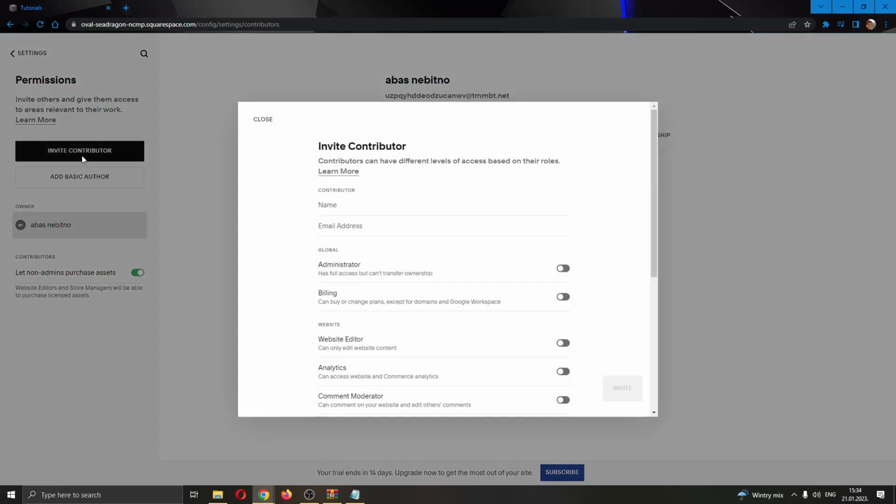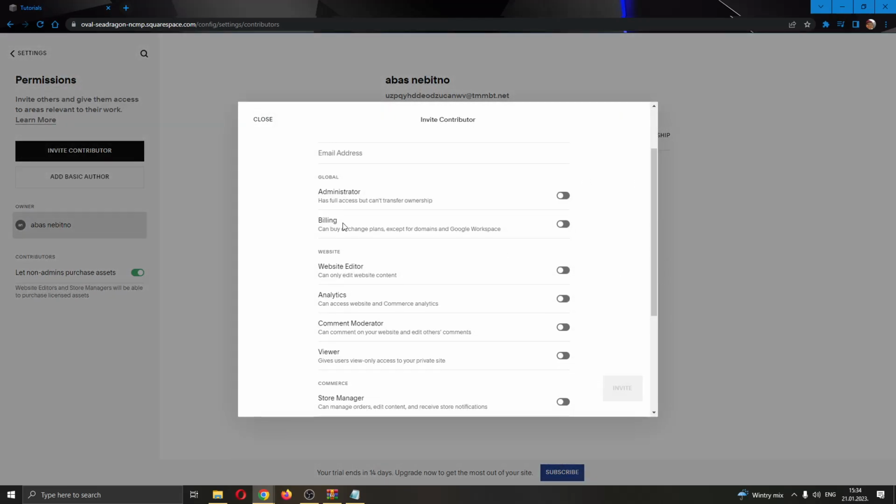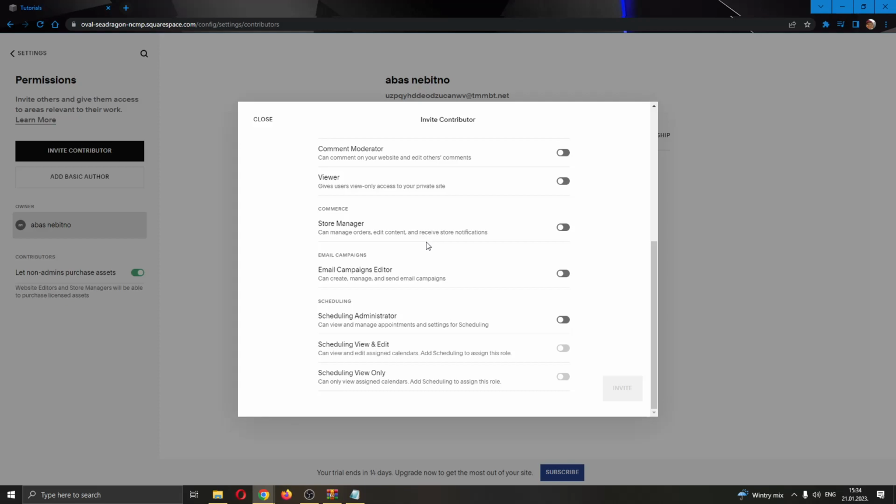So go ahead and click on that guys, and now you can enter their name, their email address. You can select what kind of access you want to give them. You can either give them administrator access or website editor, analytics, and so on. After filling in everything that needs to be filled in guys, after giving all the information, you will go ahead and click this option right here called invite. Clicking the button, then you will successfully invite the person to be a contributor to your website.